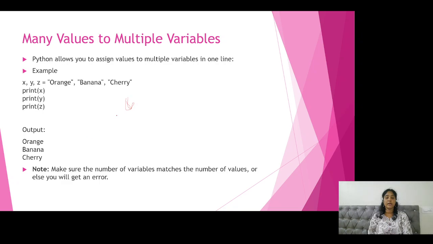Many values to multiple variables. Assigning, we have learned assigning only one value. A is equals to 2, x is equals to some. Like that we have created some variables. But you can assign multiple values to multiple variables at a time. Here x, y, z are three different variables, and orange, banana, cherry are values that will be assigned to x, y, z respectively. In x it will store orange, in y it will store banana, in z it will store cherry. Whenever you print x, y, z, it prints orange, banana, cherry.